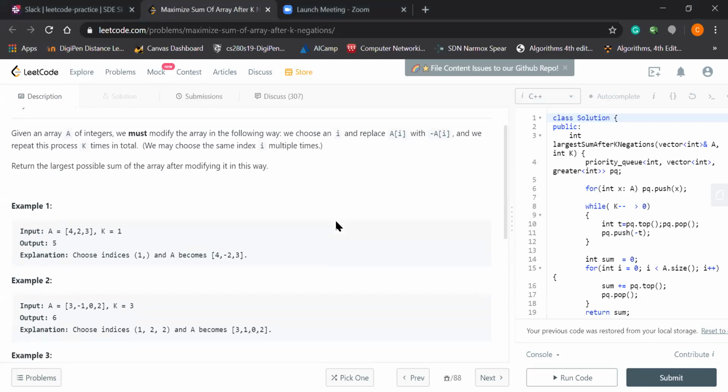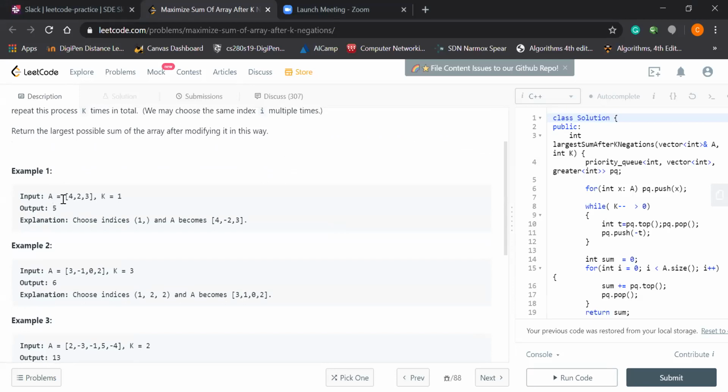Let's look at the examples. In example 1, the array A has 4, 2, 3 elements, and the total negation time K is 1. That means we have to negate 1 time to get the maximum array. Look at the 4, 2, 3, and we pick the smallest element 2 and negate it, replace it with negative 2, and we get the maximum sum of the array. The sum of the array now is 5. It comes from 4 plus negative 2 plus 3.